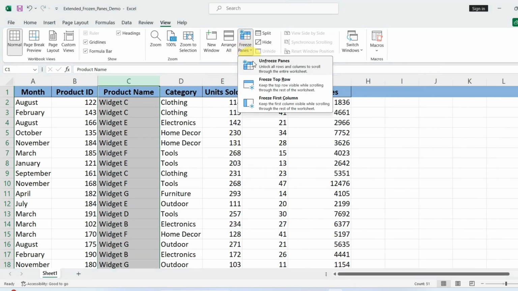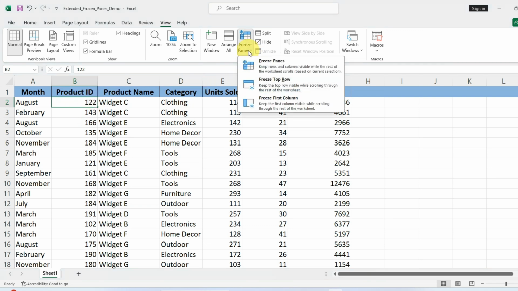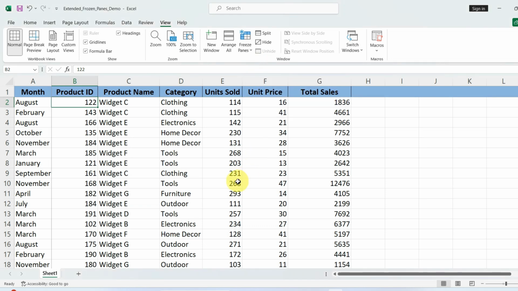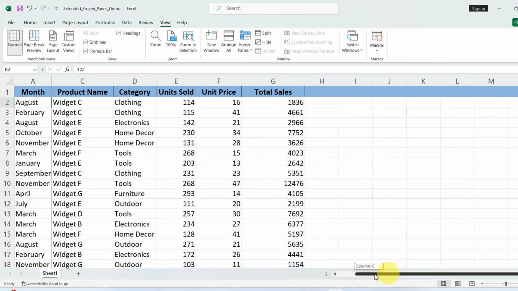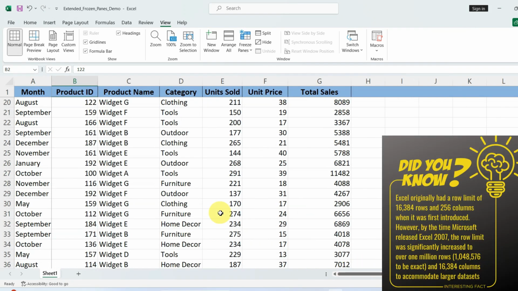Let's say for instance, I want to freeze both the top row and the first column. To do this, I will select the cell that is immediately below the top row and to the right of the first column. Cell B2 in our case. Once B2 is selected, go to Freeze Panes and select Freeze Panes. Now both the top row and the first column remain fixed as you navigate through your sheet. And that's how you freeze panes in Excel.